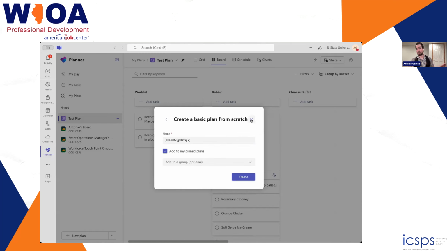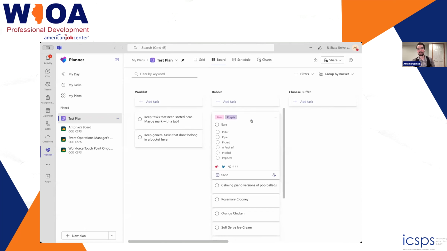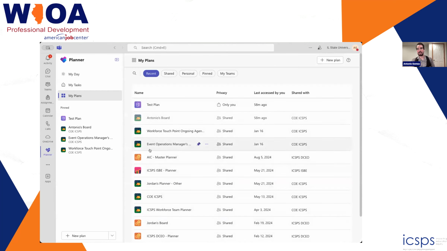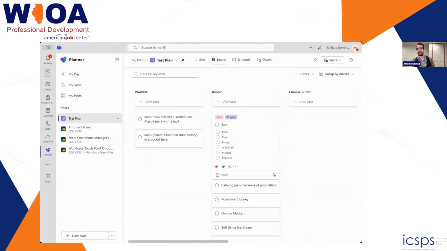I'm going to X out of this because I don't want to create another one, because I'm already going to have my supervisor delete a bunch of these. So I want to keep it as minimal as possible. But my plans over here shows all the plans that you have available. And then these are just the pinned ones that I use the most.